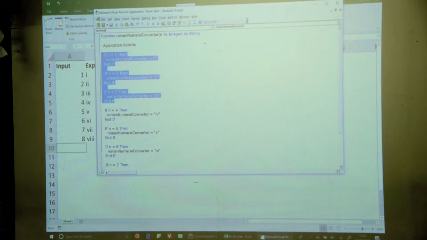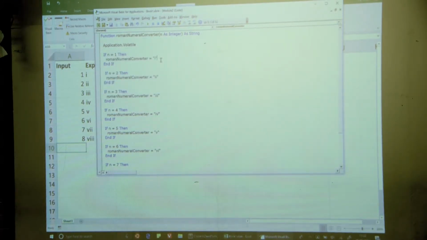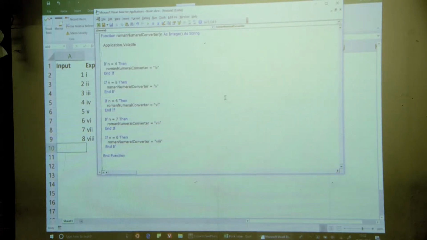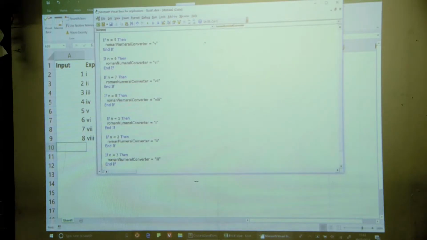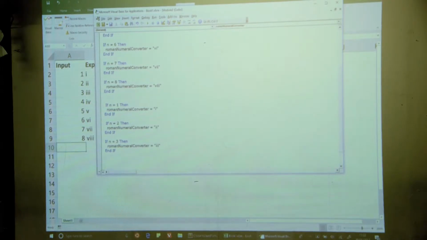Okay, so looking at these here, I can see a little pattern, 1, 2, 3. So I'm thinking that looks a bit like a loop. So I'll move those to the bottom. And what I'm going to do then is, I'm thinking a while loop.